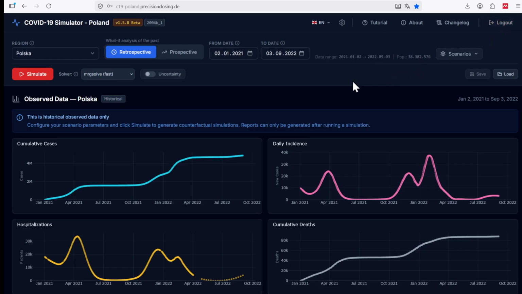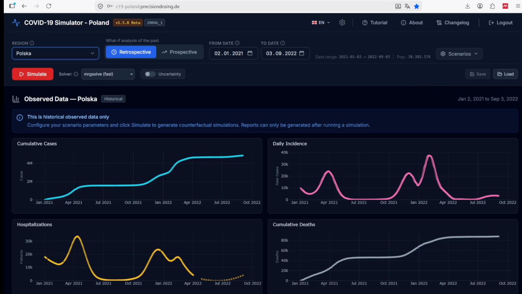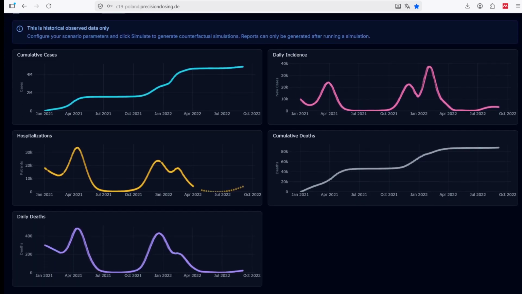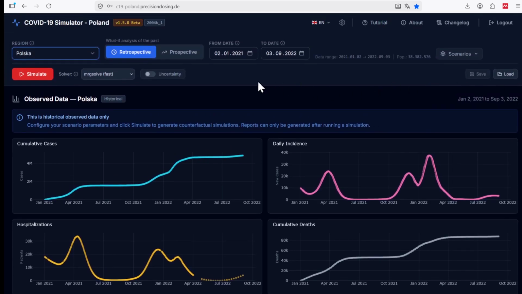If different regions or geographic areas are available for a country, you can choose them under Region. In the plots below, you can see all available data for the chosen region. At the country level for Poland, cases, hospitalizations, and fatalities are available. For the Polish provinces, cases and fatalities are available. The next step will be to add the baseline model simulation. This represents the model's predictions assuming an unchanged scenario setting.